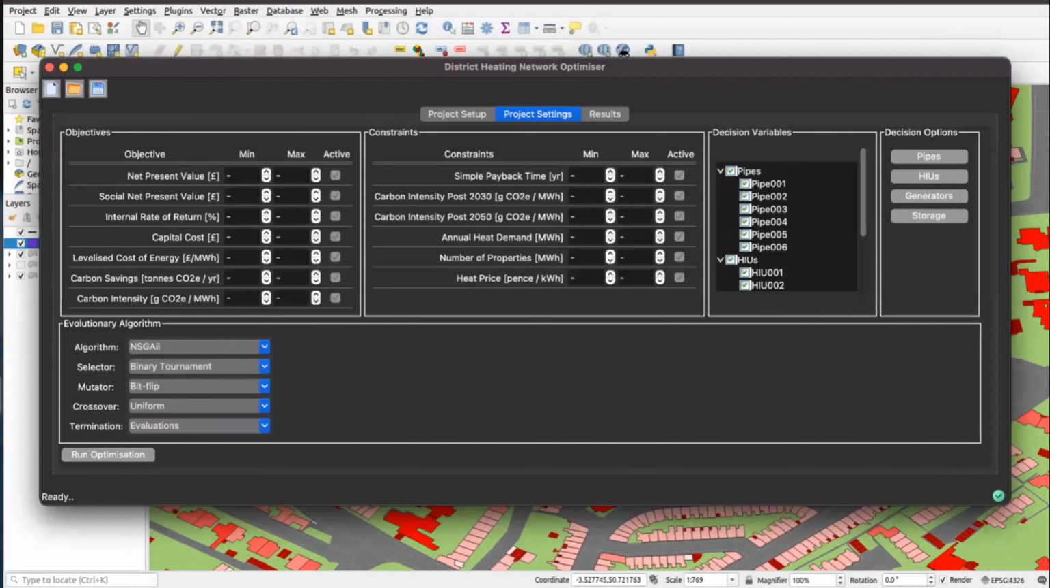So the generative design setup allows the user to input objectives, shown on the left here. These are things you typically want to maximize or minimize. The min max here is just for speeding up the solution. This might include things like maximizing your net present value or internal rate of return, or wanting to minimize capital costs, for example. We also have constraints. For example, you might want to constrain simple payback time or capital costs.